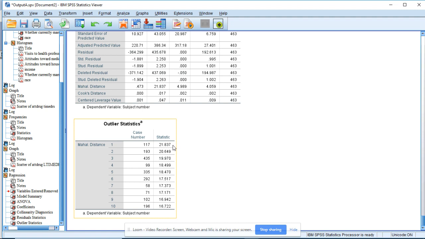They describe that in Appendix C, so it may be something that you can look at later if you're curious. So basically, we want to then understand what is going on with case numbers 117 and 193. And so we're going to find that out next.